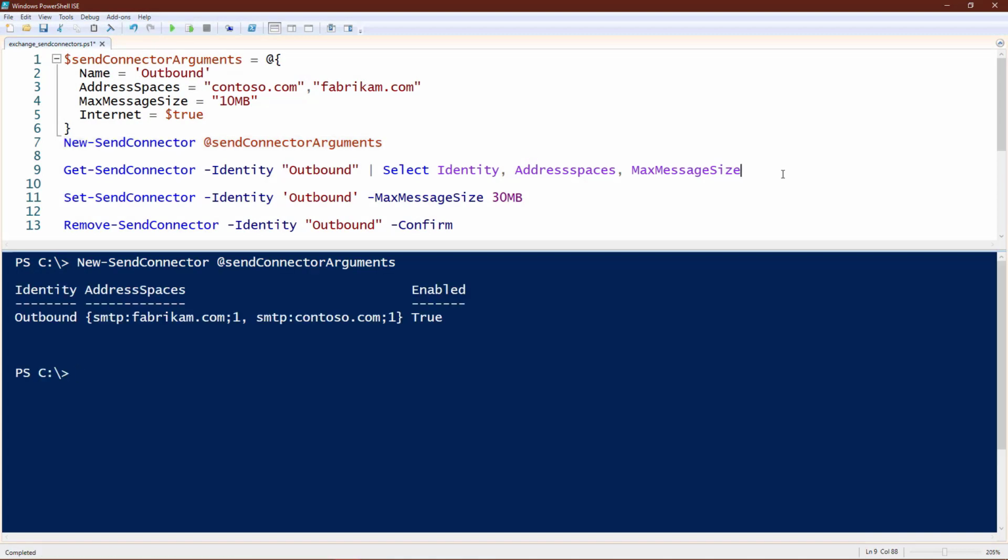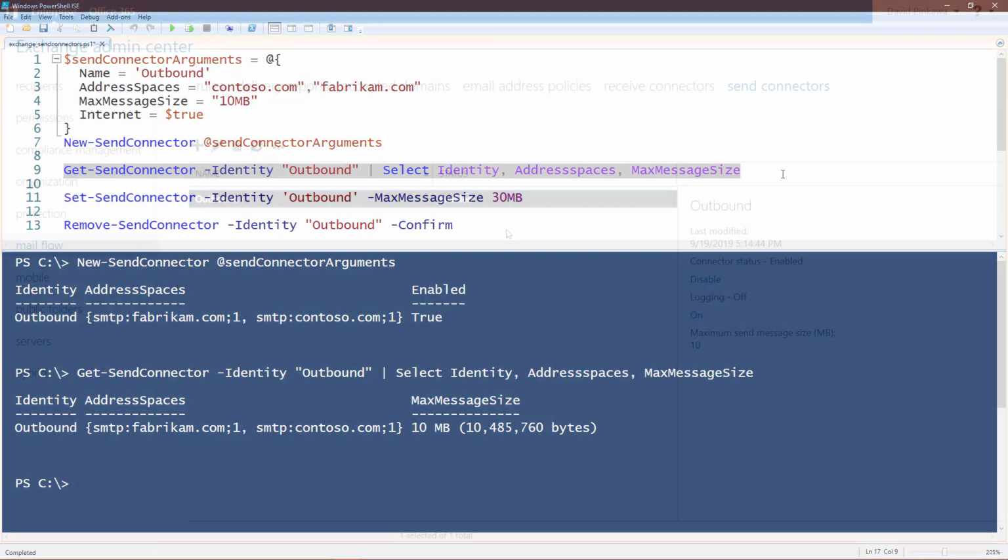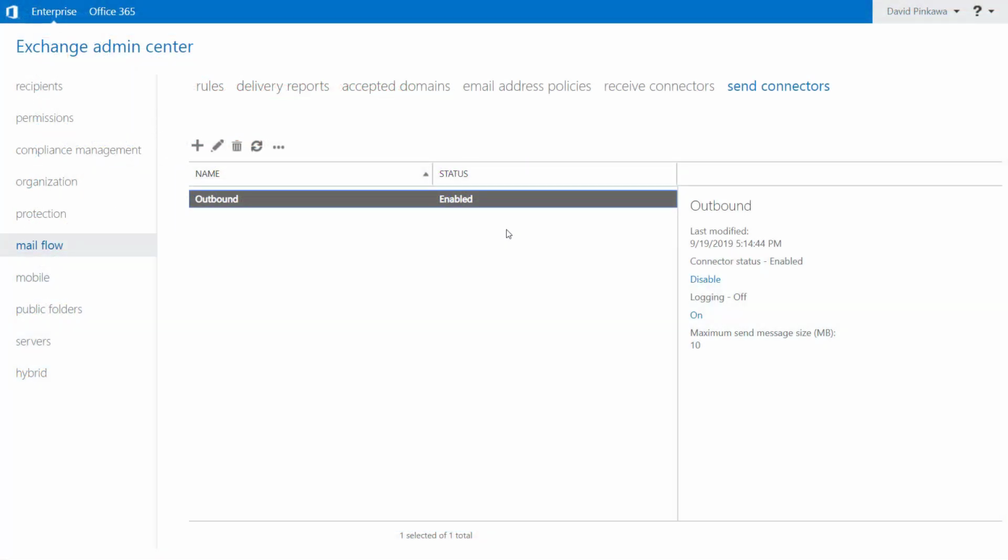To confirm that this send connector has been created to my liking, I will run the get send connector commandlet against the identity of outbound, which is the name of the one that we just created. To confirm, just in another form, I will bring you to the Exchange Admin Center where we can see our new send connector has indeed been created. It has also been created with the maximum send size of 10 megabytes.